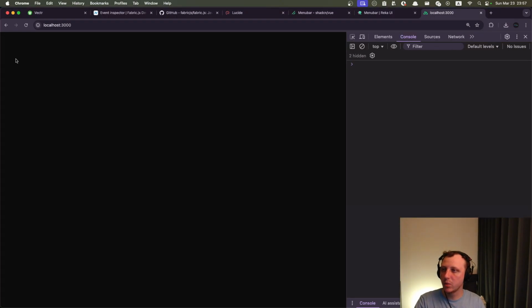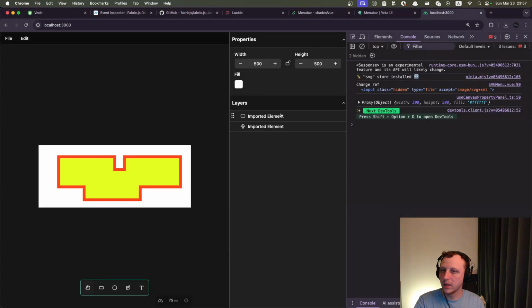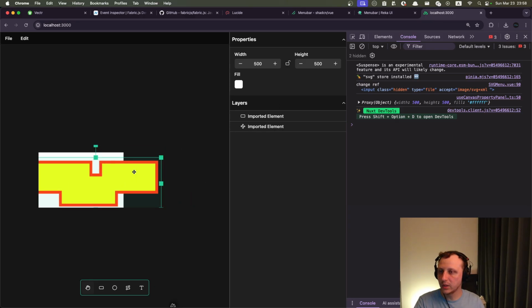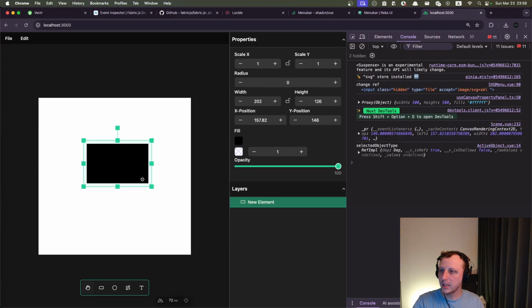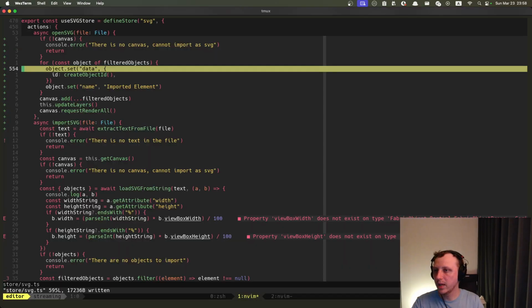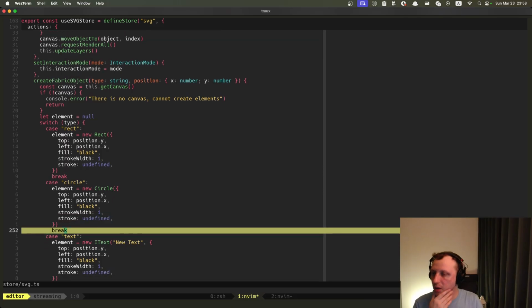But for some reason, I was not able to select it. So I guess that there is like a small bug there, right? You have imported element, but if you click these things here, it's not like they are selected on the layers panel. So I think that something may not be correct there. Because when I create a new rectangle, I'm going to say, oh wait, did we update the layers? I don't think we did.